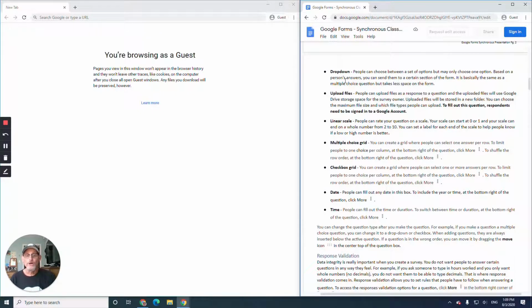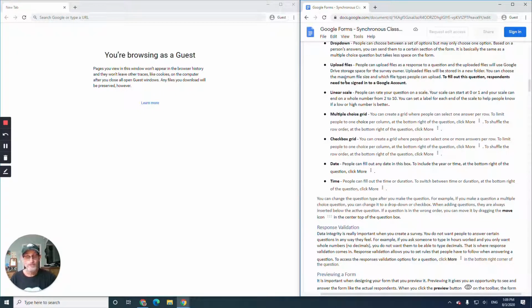They have one called upload files. That doesn't work well unless the people you're sending it to are signing into Google. So if they don't sign into Google with a Gmail account, it's not very useful actually. I put it in bold here. To fill out this question, respondents need to be signed into a Google account. Linear scale, those are your feeling type questions where it goes 1 to 10, how do you feel about the following, or how do you rank the following? That's what linear scale is about.